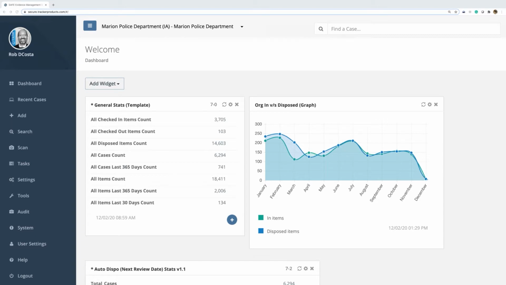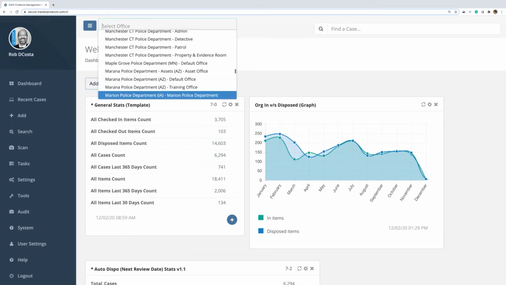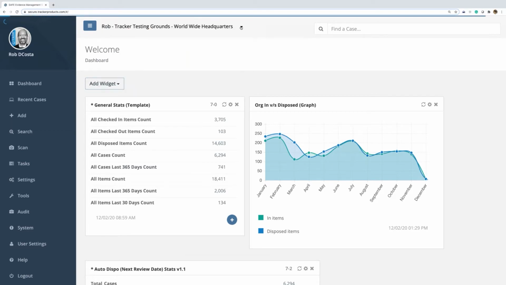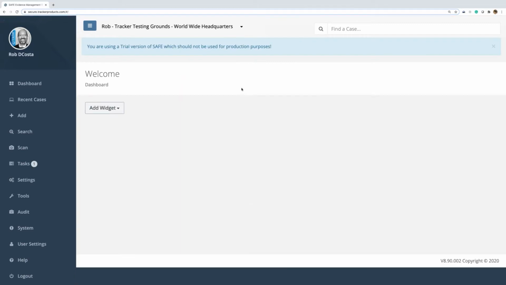Now, SAFE automates the process by automatically sending whoever the case or matter entry person is an email when their case is up for review, asking them what they would like done with the case or the matter and the items. Now, turning on auto disposition is going to affect all of the offices within your organization. And now I'm going to go into my site, and we'll take a look at auto dispo.